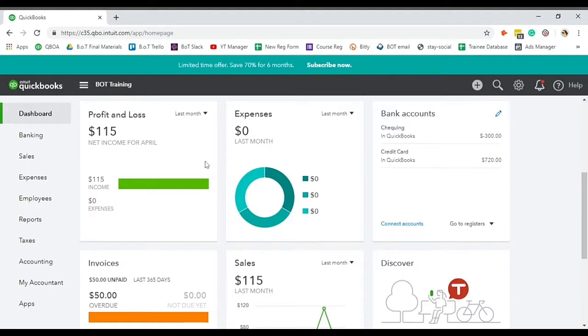For example, the profit and loss is going to show here. You just click the drop down here to see what result or balance you want to see under this section, whether it's the last 30 days, this month, this quarter, or whatever option or filter you want to use to see the information.